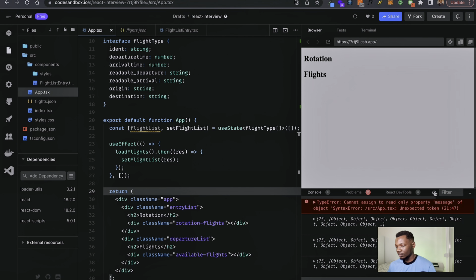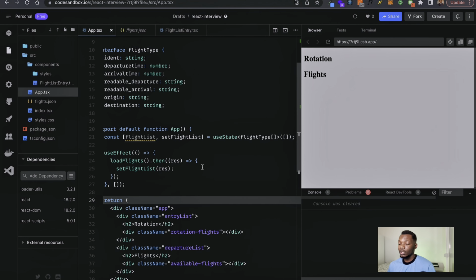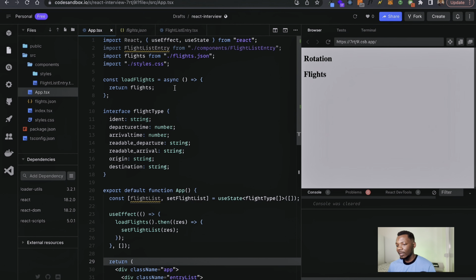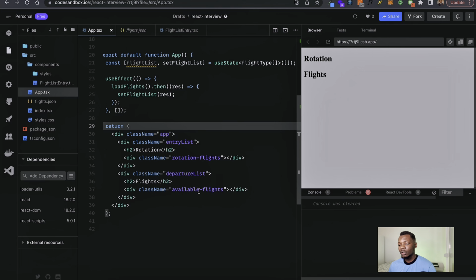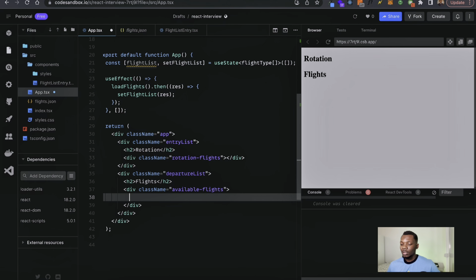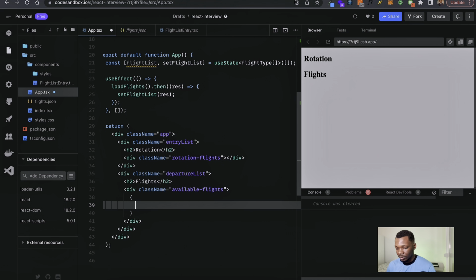Yeah, so I'm going to clear this. And now to list out my flights on the browser so I can see what I have. I'm going to come into the flights part, and I'm going to use the array map method. So you need this interpolation when you want to write JavaScript in React.